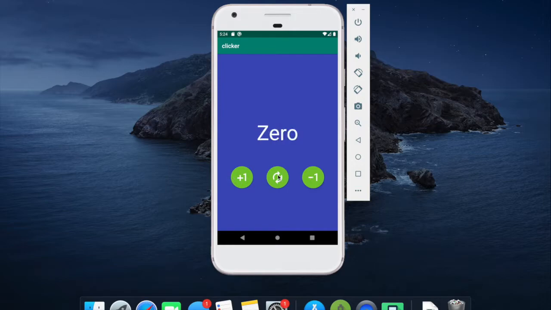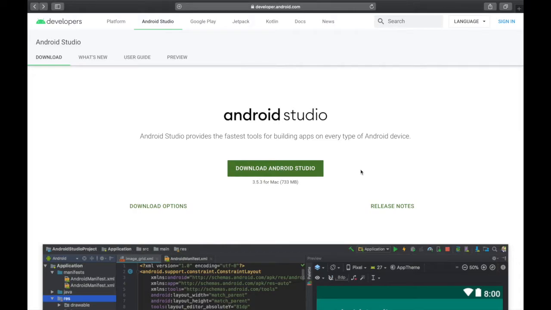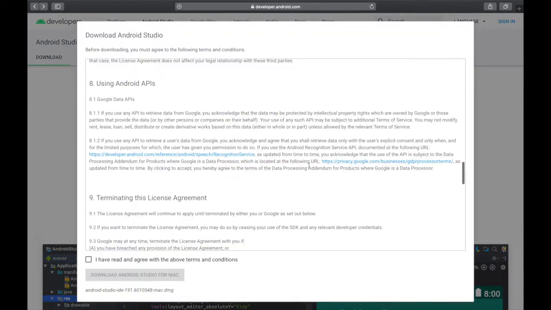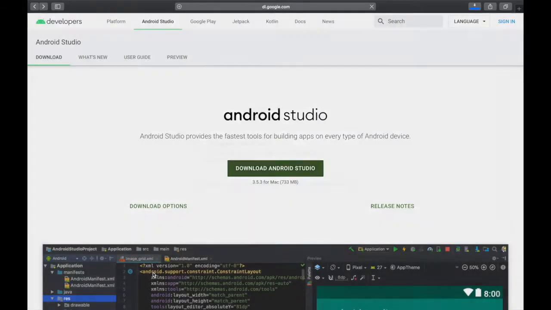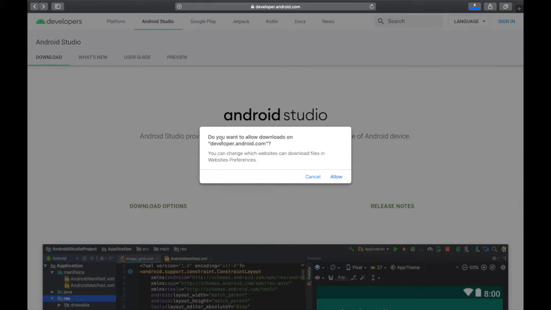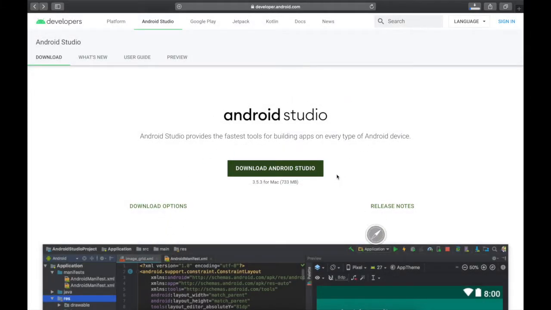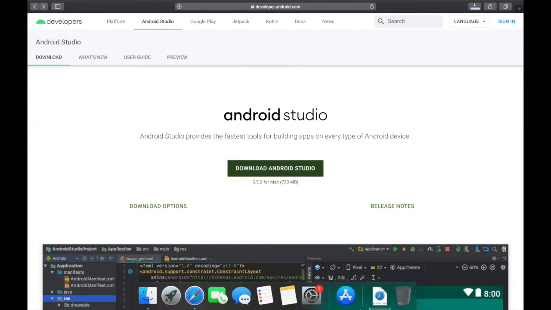So the first thing we need to do is head over to the Android Studio website in our browser and just get hold of the software that we need to start creating apps. First we're going to install Android Studio. Just going to click the download button, accept the license agreement. Once I've gone through this, my browser is just going to ask me if I want to download. So yes, I'll allow my browser to download from the website, and we'll just wait for this to download.